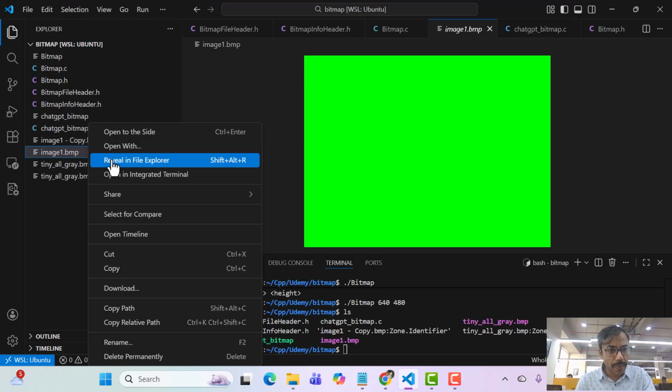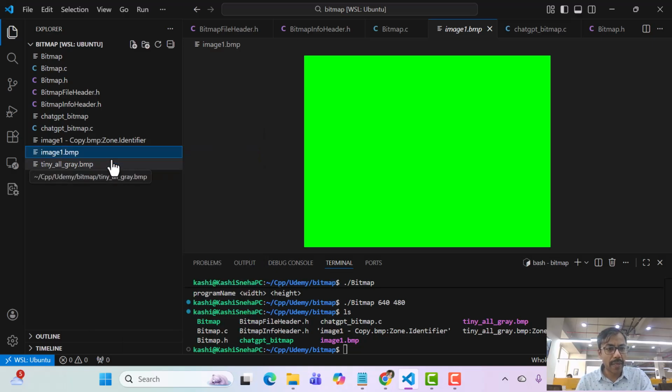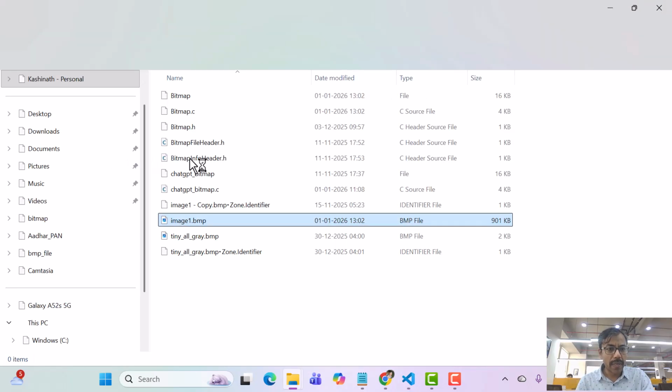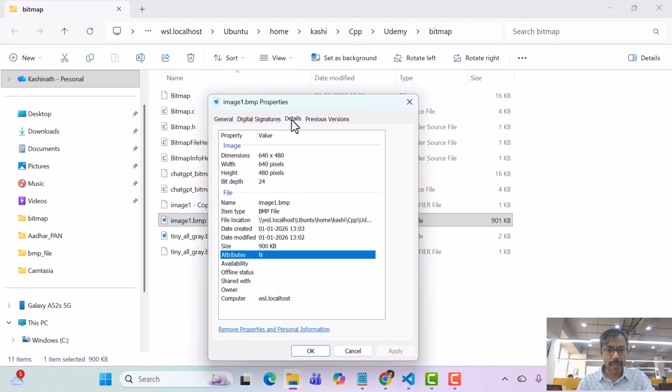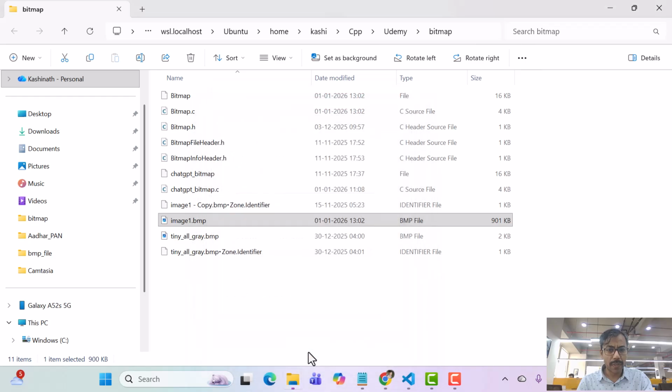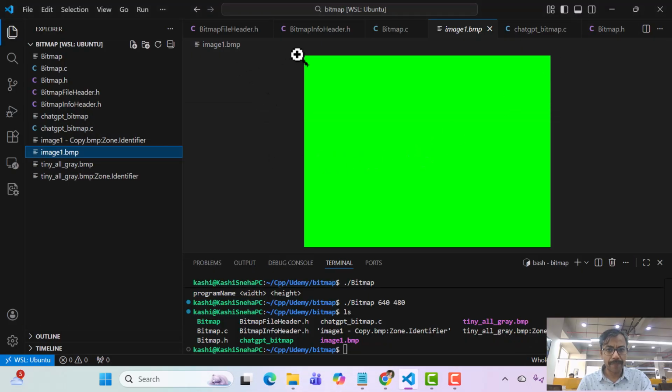Let us try to open this output image in file explorer and see the details. You can see the details of it. It is a 900 KB BMP file. And in the details, yeah, if we see it is 640 by 480 and bit depth is 24 bits. Yeah, that's all. We have got the output file.